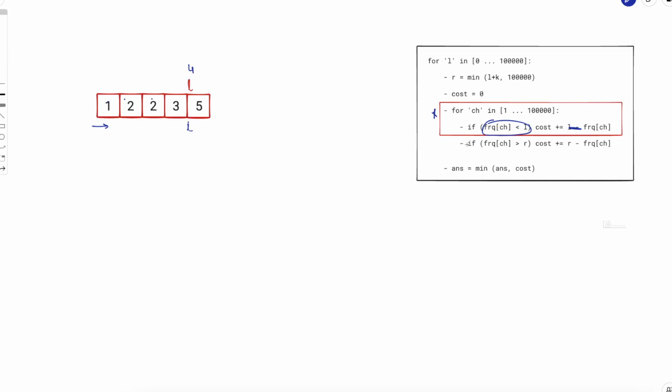Now let's focus on the second loop as well. So if you look at the second loop, let's forget about this now because we have taken care of it. The only thing inside this loop now is: if frequency of CH is greater than R, then you are doing something. Again, let's take an example, and assume that R is this.